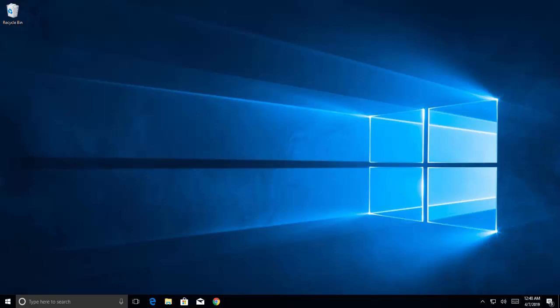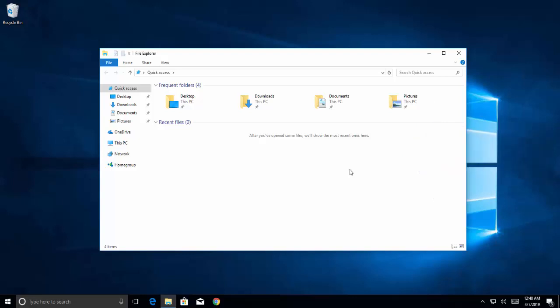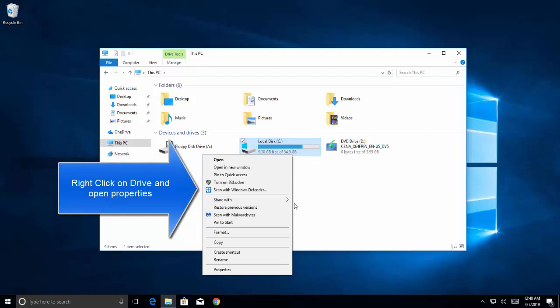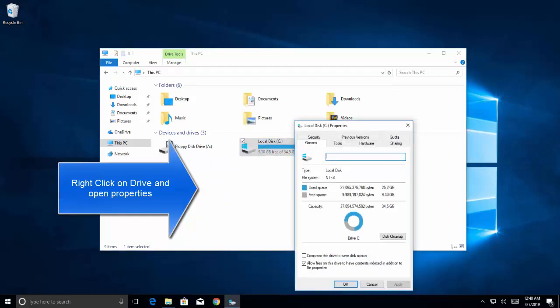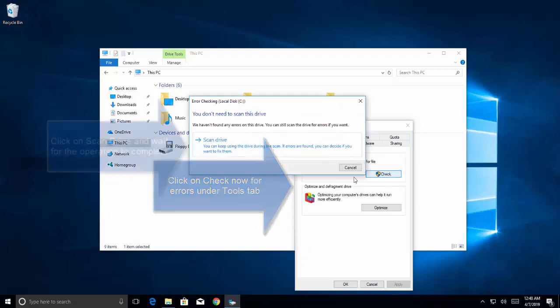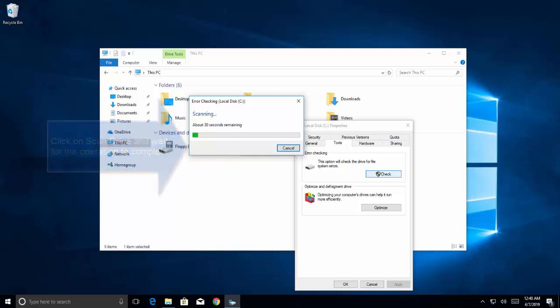Our method 4 is to check disk for errors. Hold Windows key and press E. On your drive, right click on the drive and click on Properties. In Properties, go to Tools tab and click on Check Now. Click on Scan Drive. Wait for the procedure to get completed.